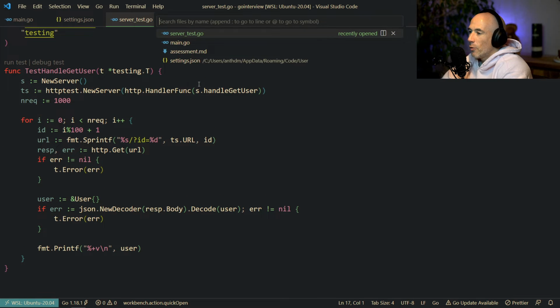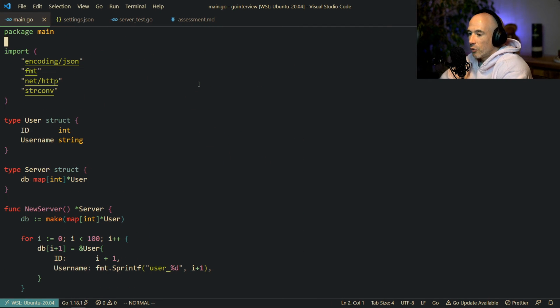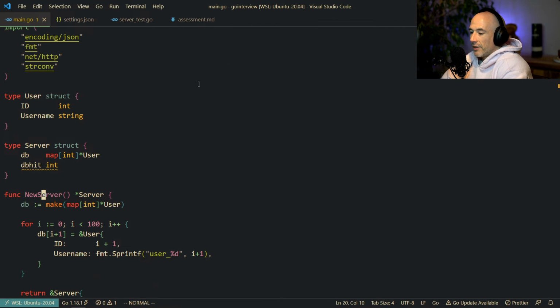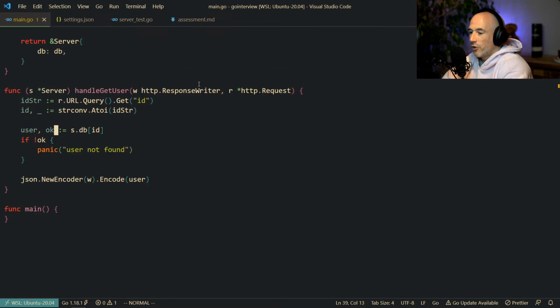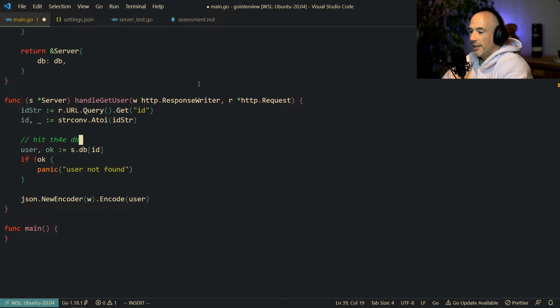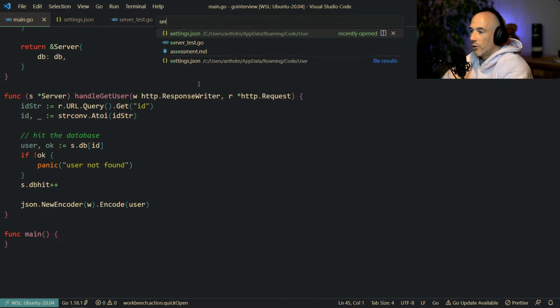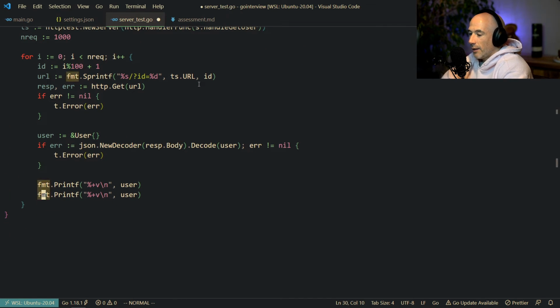And what we could do is basically open up our main real quick, and then we're gonna go to our server, right? We're gonna say db hit int, right? db hit, and then we're gonna say here if we have a user from our db, hit the database, then we're gonna say s.dbHit plus plus, right? Boom. That's fine. Then we're gonna go to our server test once again, and then we're gonna print out println, delete everything inside. And we're gonna say we hit the db percentage.